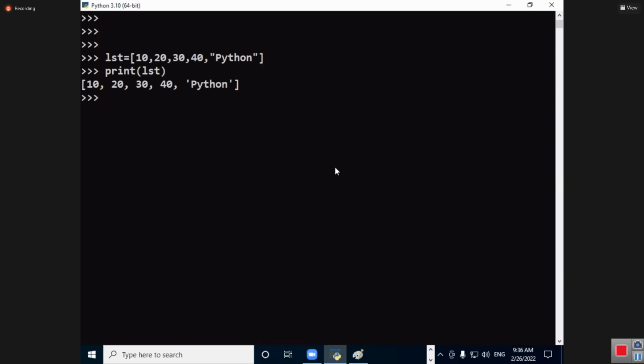So coming to the point, now I'm writing. See, the specified value: how many membership operators are there? Two membership operators are there. One is in, one more is not in. What is the value you want to search for? 10. In where? LST. What is LST? It is an object containing more number of elements.